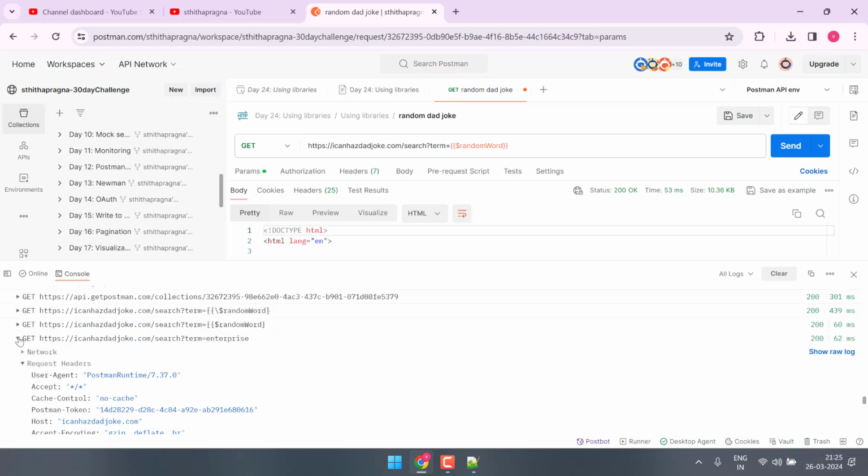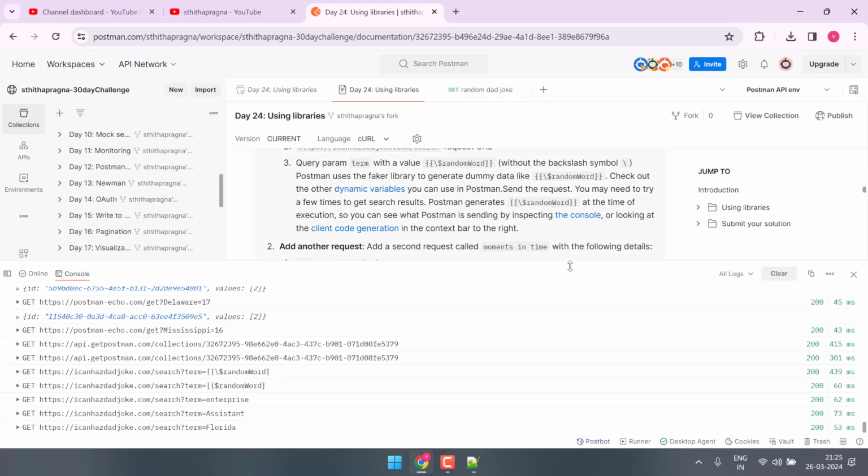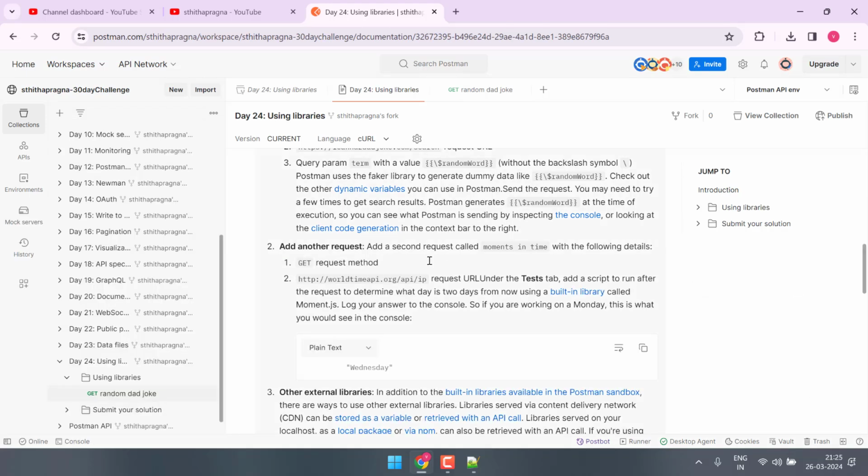Enterprise the first time, then assistant Florida. It's just generating random words. That's okay. I think point proven. And I add another request, moments in time. Then let's add this one.